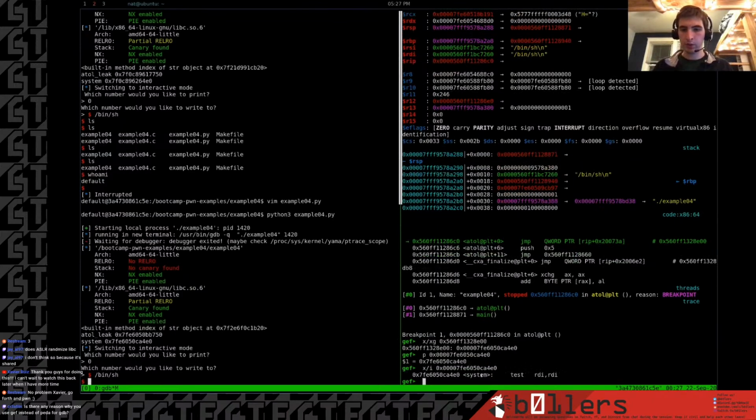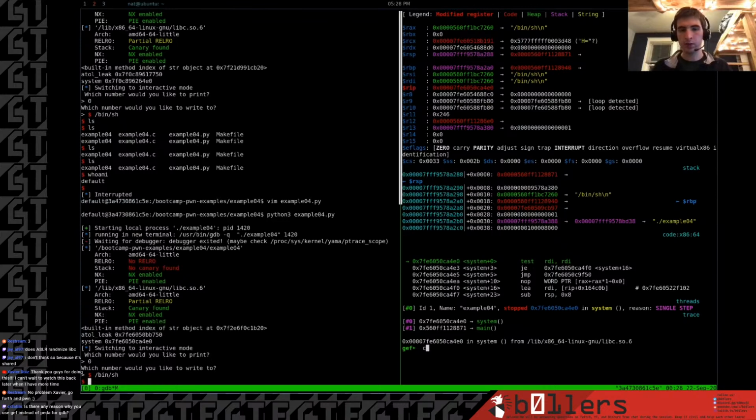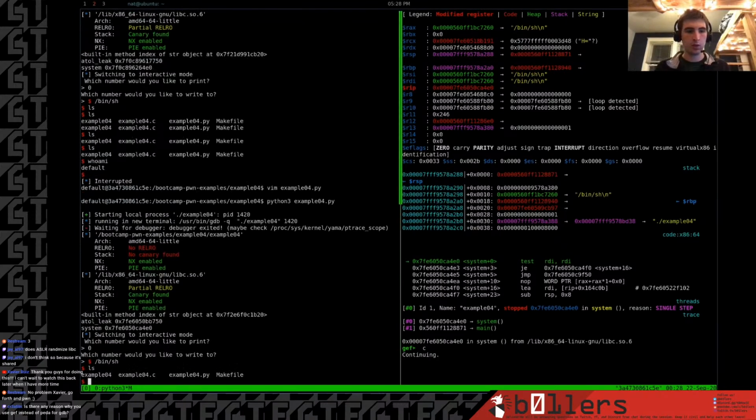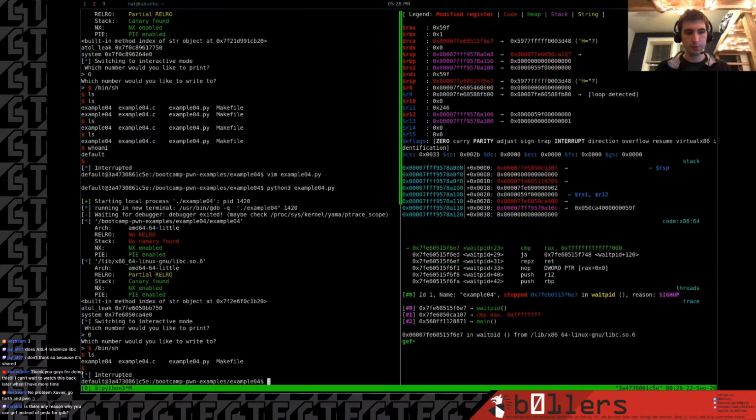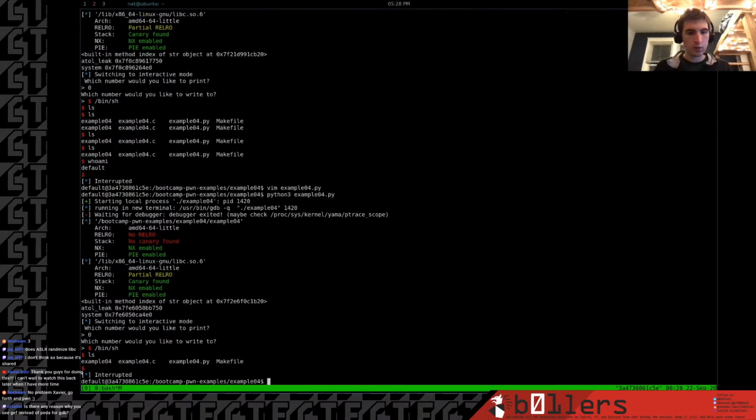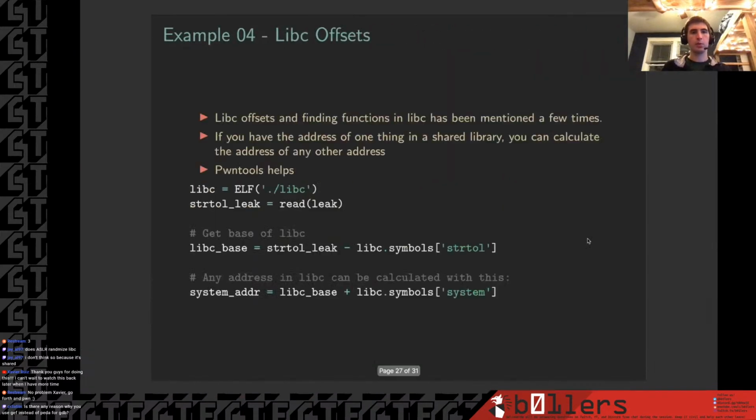We can print it as an instruction. You see that it's system. It's not A to I like it's supposed to be, because we successfully overrode it. And we can step through, next instruction, and you see we're at the top of system. We can continue, and we are in a shell. So those are my 4 examples.